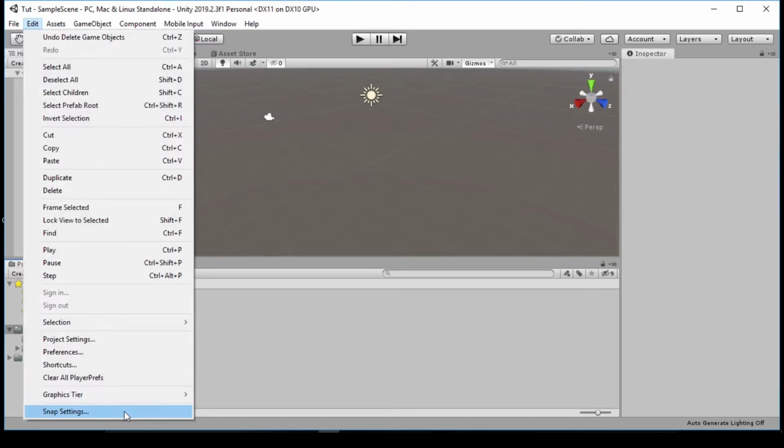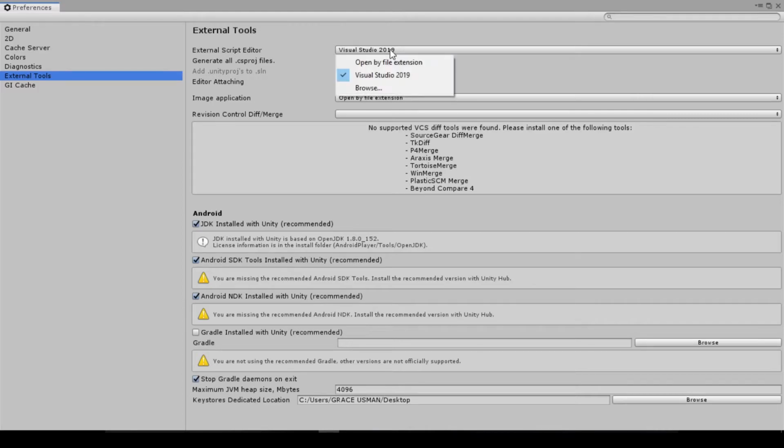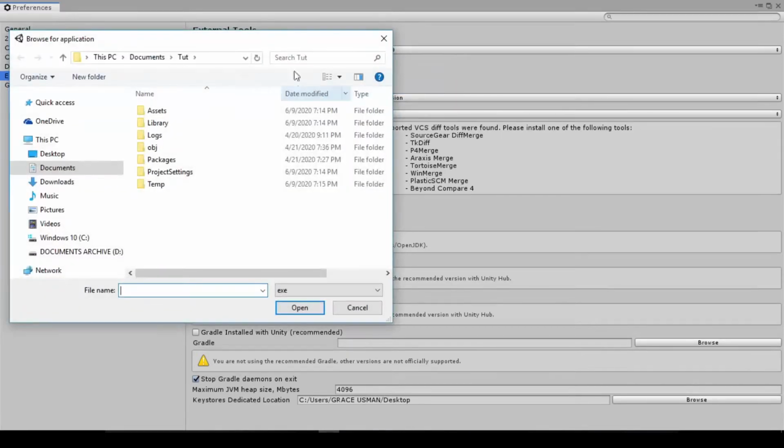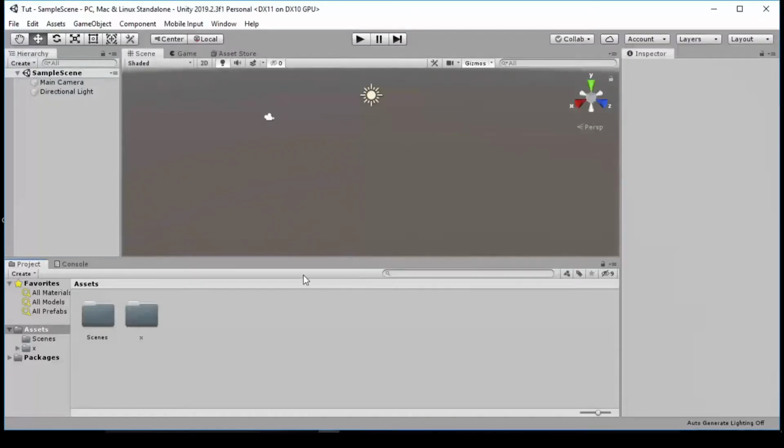So go into your edit, go into your preferences, and then select external tools. If it hasn't been selected yet, you can see external script editor. It's Visual Studio and I'm using 2019. If you have any one of your preference, you can go ahead and set that there, but this has been doing fine for me so far and that should be okay.